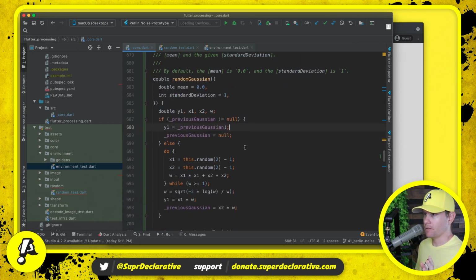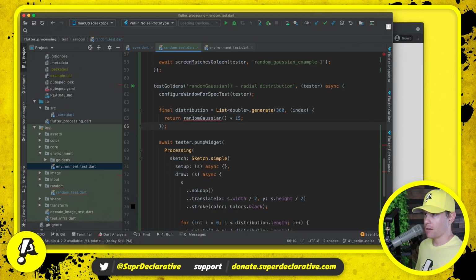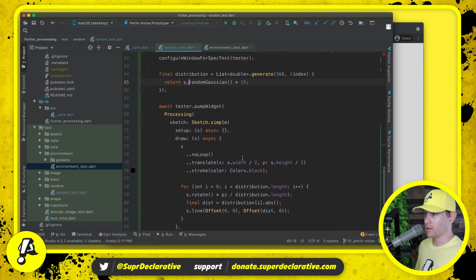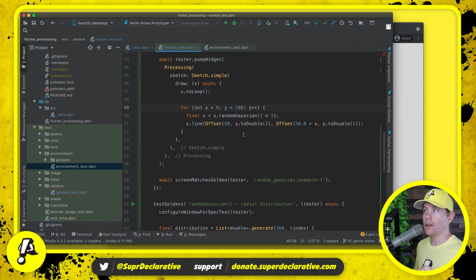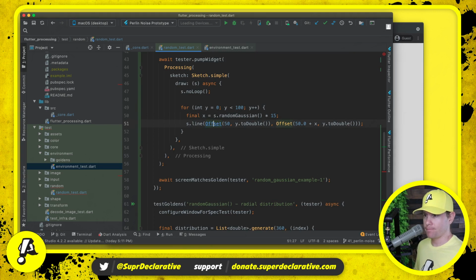Again, in theory, that's the implementation we're looking for, which means we come back here, s.randomGaussian, and where were we calling it up here? s.randomGaussian compiles. It exists. The only question is, when we run this golden test, do we get something that looks pretty similar to what we're seeing here? Let's find out.